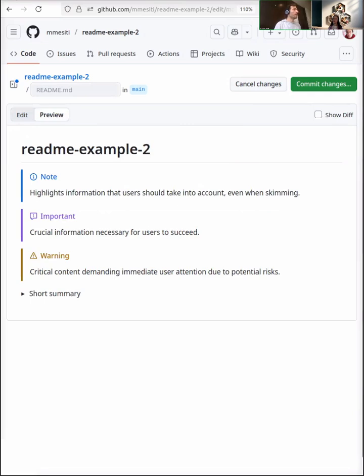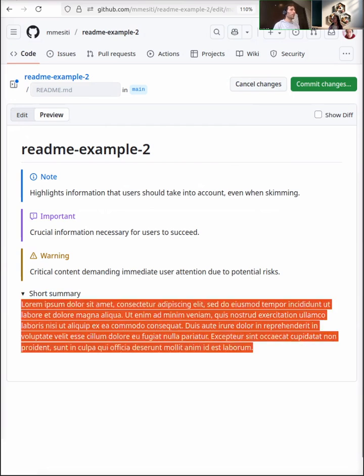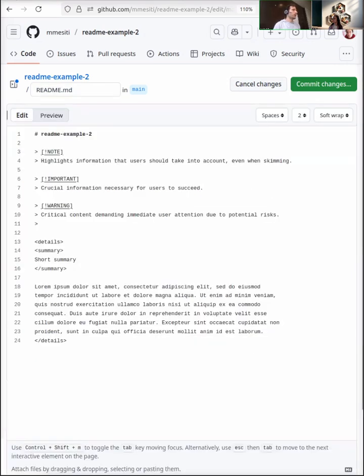So I have basically a short summary visible, okay, and then if I click on this, I also have some text which becomes visible only when I click. So this is a way that you can hide details that maybe can be omitted in the first reading of your README, for example. It's a way to structure a README in yet another way.